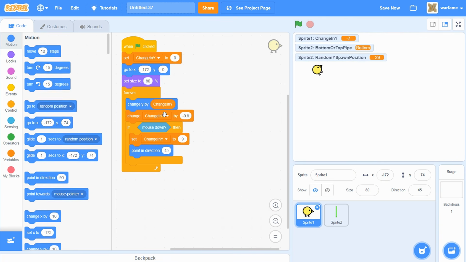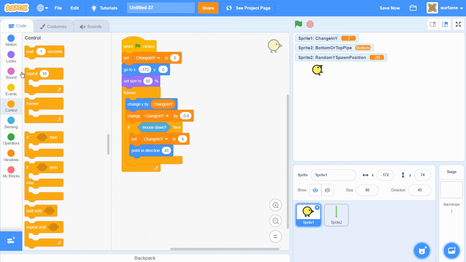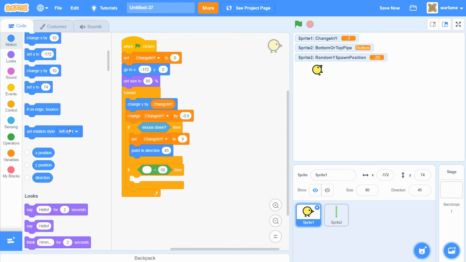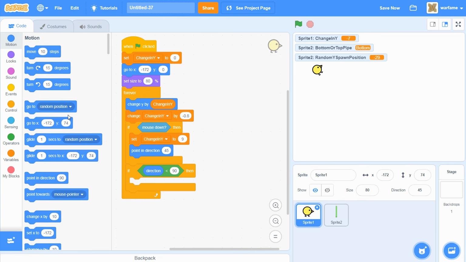So let's just grab an if statement, and then put it inside of the forever loop. And let's go to operators, grab a less than operator, and we want to check if the direction, which is in the motions, is less than 90, which was its starting direction. Then we want it to turn clockwise, let's say 3 degrees. So pretty much if the bird is like this, then it's going to keep rotating until it faces the right.